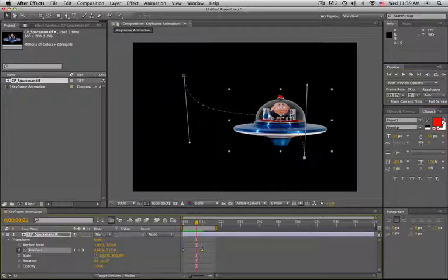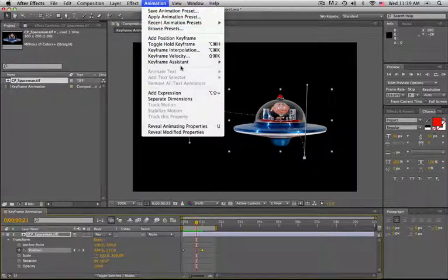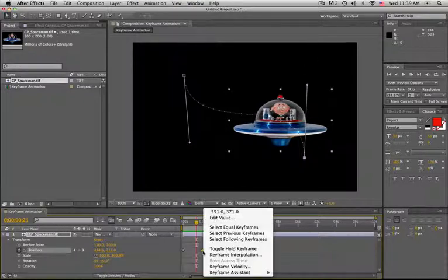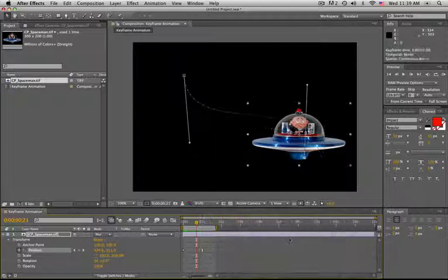We'll select this second keyframe where he comes to a landing, right? And we can go up to Animation, Keyframe Assistant, Easy Ease. Notice the keyboard shortcut is F9. You'll be using Easy Ease a lot, so you may want to remember that one. You can also right-click on the keyframe and go to Keyframe Assistant, Easy Ease.